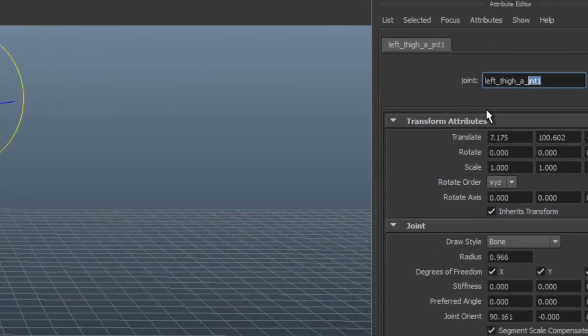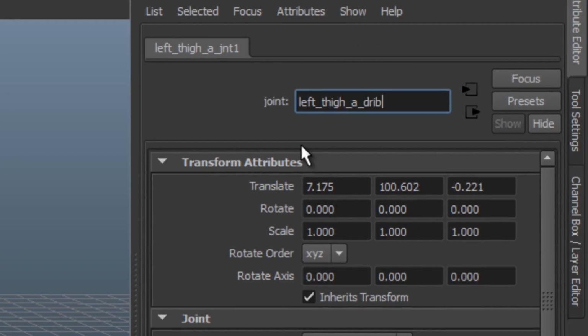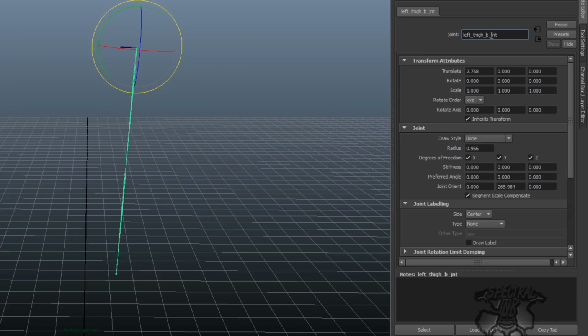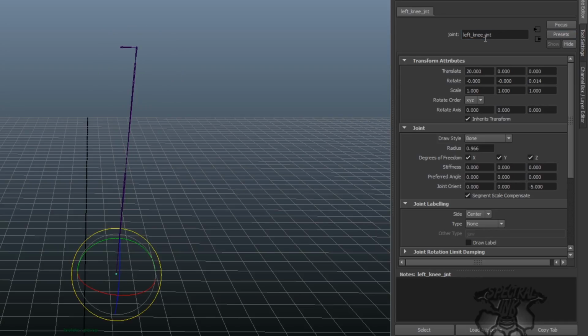I'll replace the joint suffix with a driver suffix on each of these joints. As I mentioned before, it's really important to have a good naming convention. However, what the naming convention is isn't nearly as important as the fact that you have one. And this one I'll call the end. That'll be the end of my driver chain.